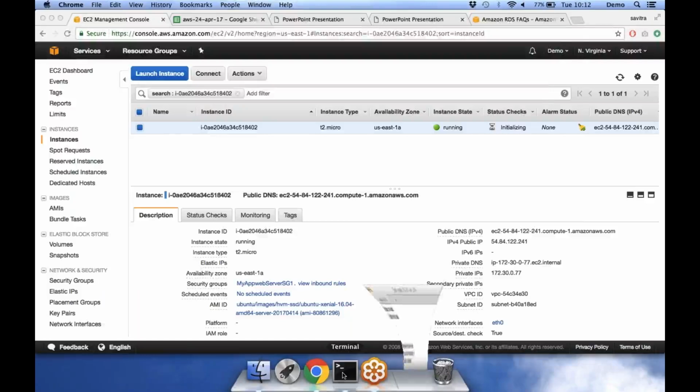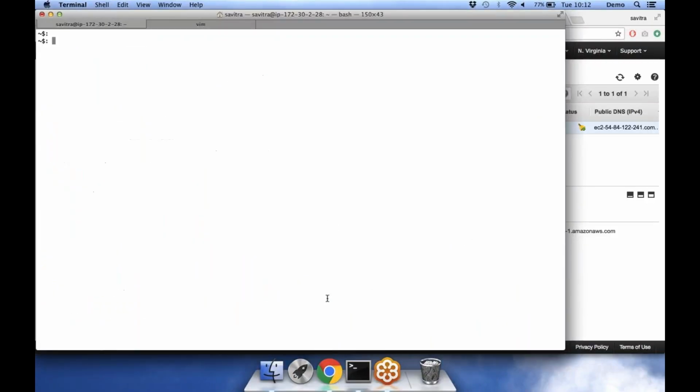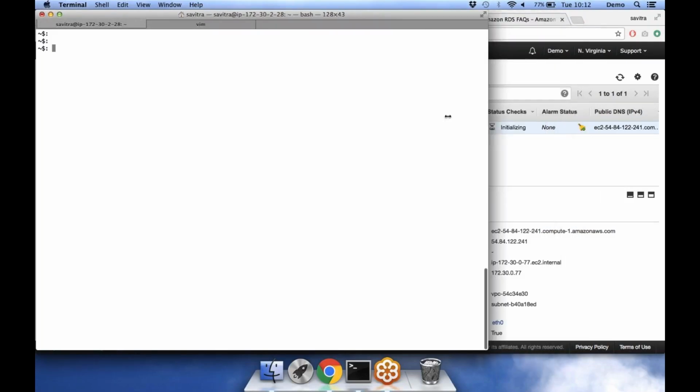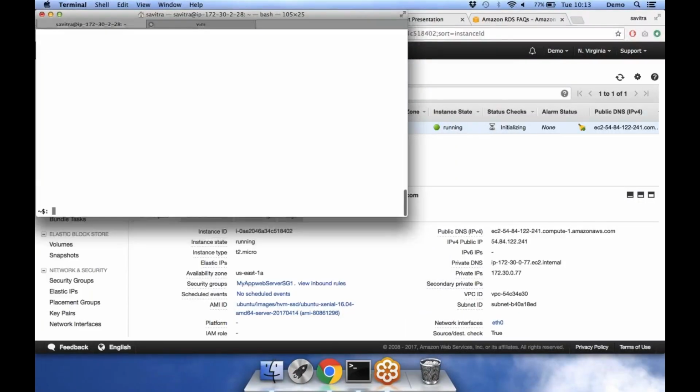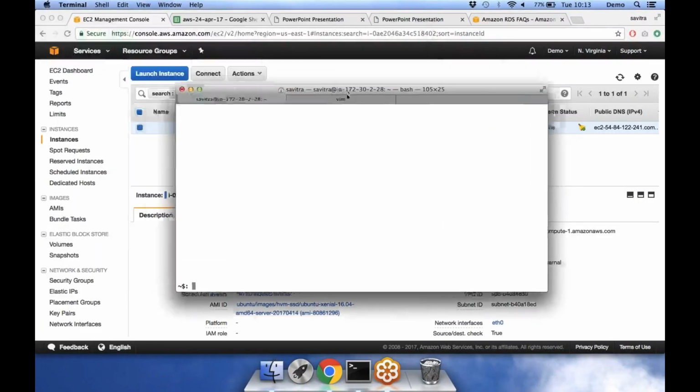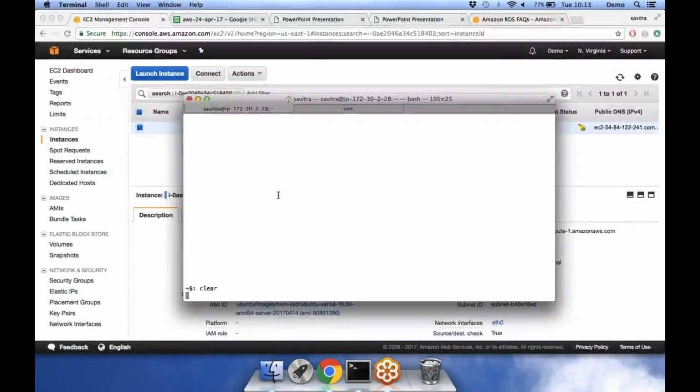To connect, I'm going to use the terminal program. This is a program on a Mac, on a MacBook. This program is also available normally on Linux machines. On Windows this is not available, but what you can do is use an SSH client called PuTTY. Normally people use that. It's free software, PuTTY.